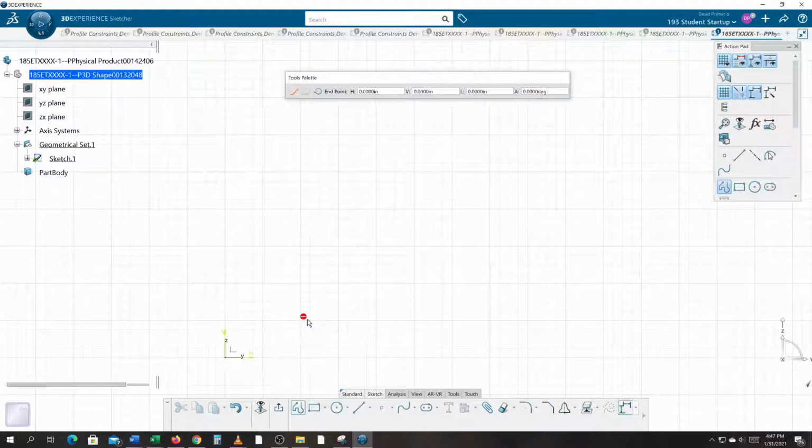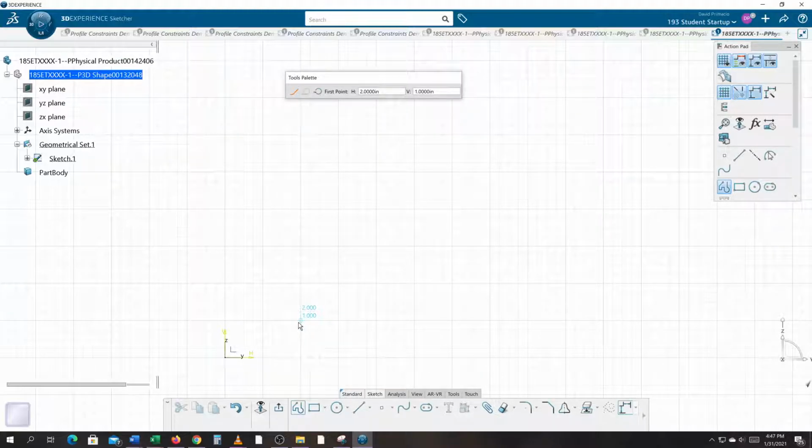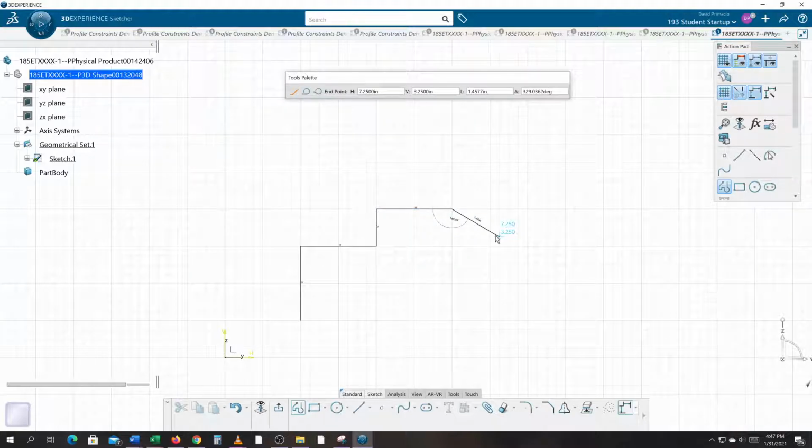We'll just start here, 2 and 1. Oh, I missed. I must have moved in the last second. We'll start here at 2 and 1. I'll go up 2 inches, over 2 inches. Up 1 inch, over 2 inches. I'm just trying to make it easy.